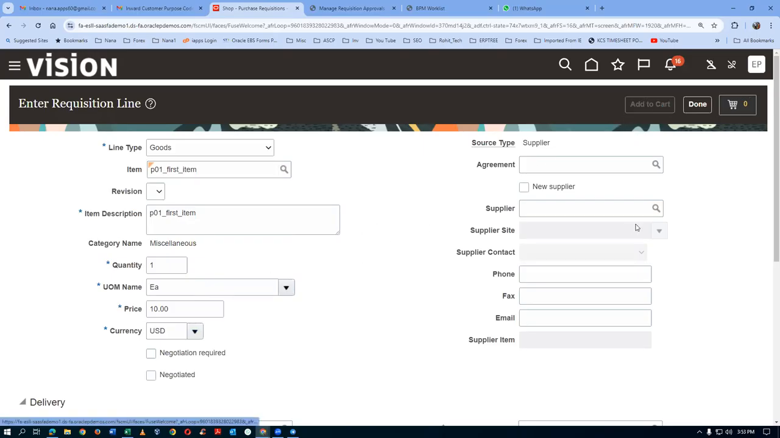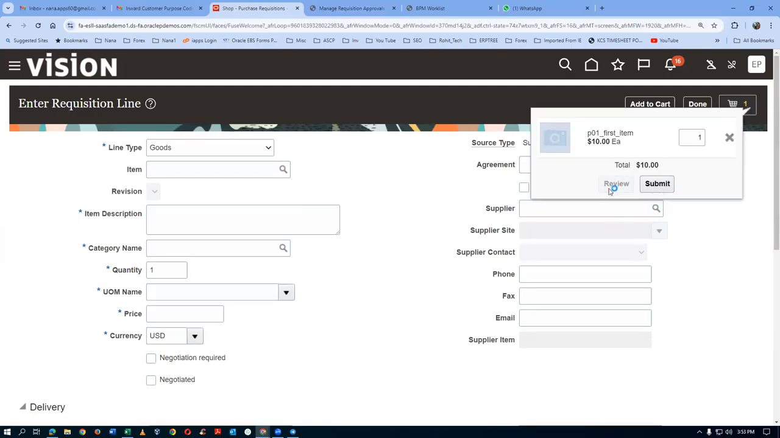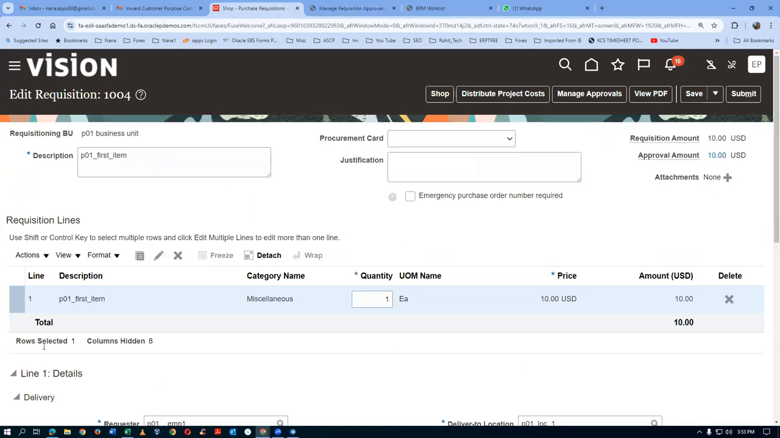It will now get added. Click on the hyperlink on the cart and then click on Review. Now, if you click on the approvals, the total is less than 1000.